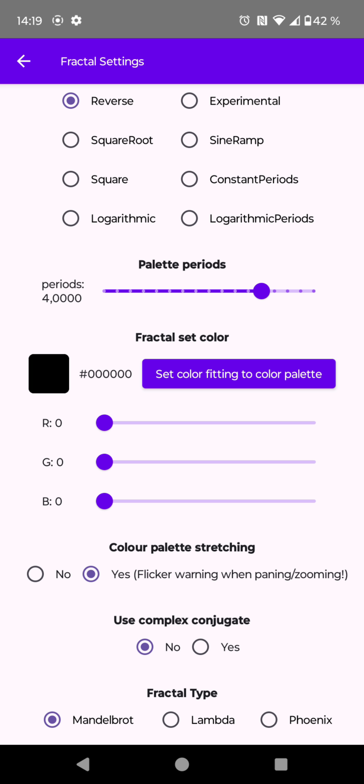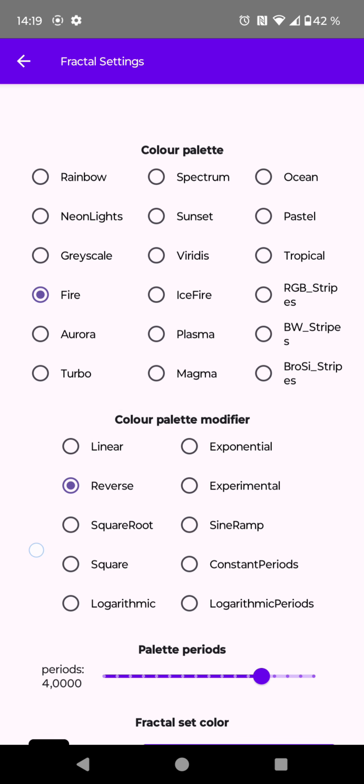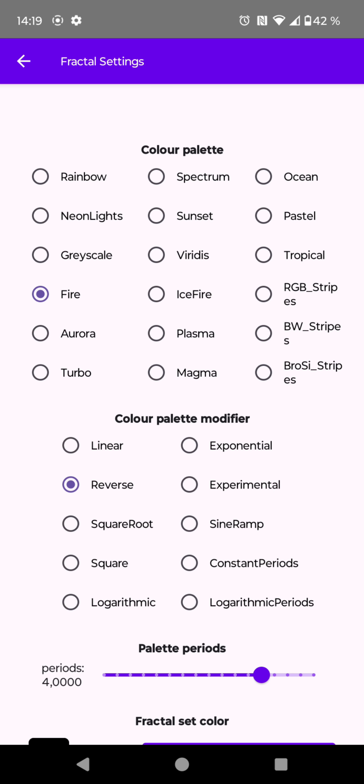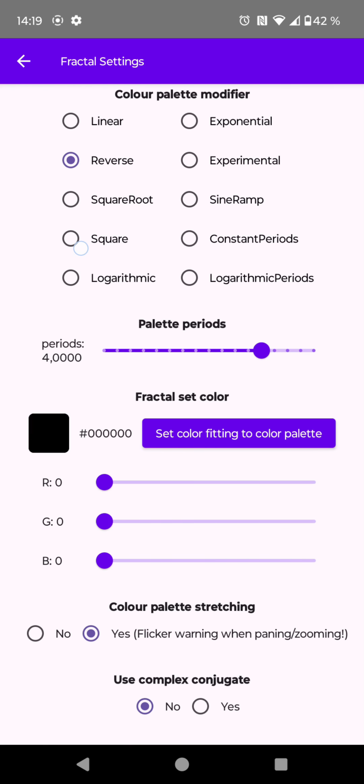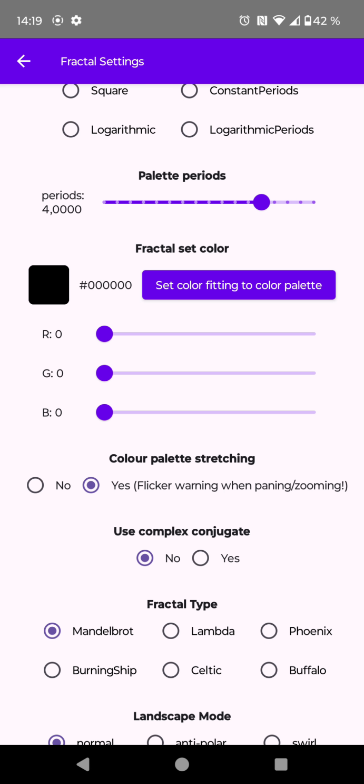But if we now go with a different color palette, for example, neon lights, and tap this button again, then the color is set to some bluish color. Let's now look at our scene again. Now we see this blue fits the color palette quite nicely.